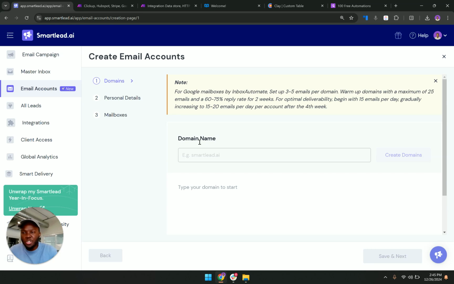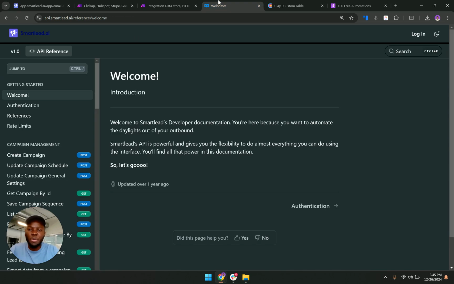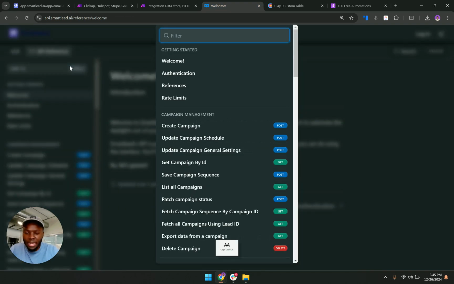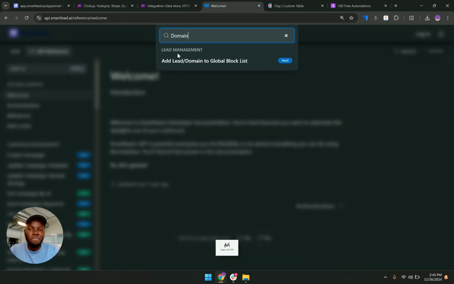So let's get started. When we're trying to do something like this, the first thing that I'm going to ask myself is, does the API even exist? And so when we go to api.smartlead.ai and we search domain, this is all that exists. So this API does not exist. So we actually need to use something else, which is undocumented APIs.